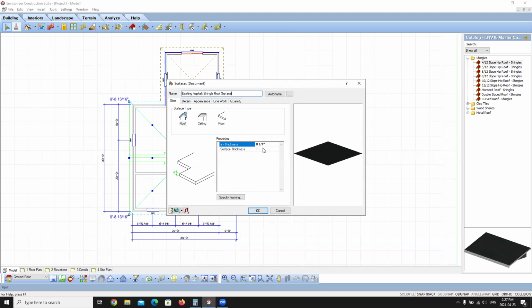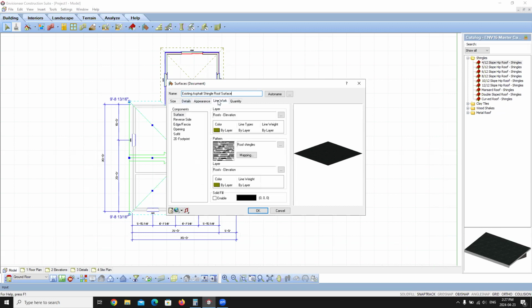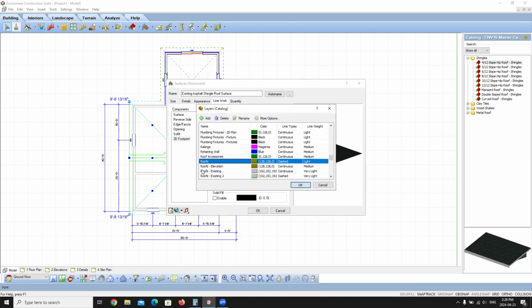I do want to have the same look to the roof. I want to show the correct materials. I do want it to be the correct thickness. So I'm really just going to be adjusting the appearance, just the line work for this particular roof. So all I'm going to do now is, for this existing roof, make sure that the plan view, the 2D footprint, is using a different layer. And I can go in and say roofs existing, and I just want it to be a continuous line style. And I'm just going to say OK.